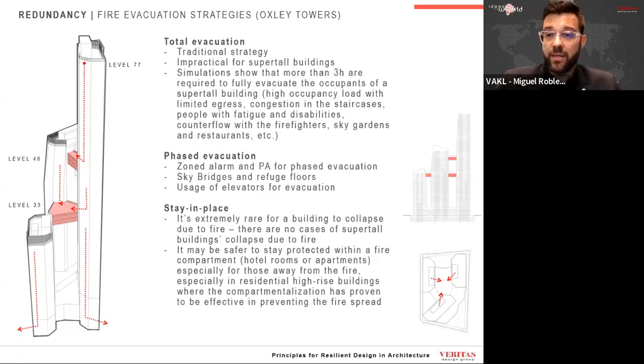A second strategy, applicable in this case, in the project that we are seeing on the screen, is phased evacuation. This means that the alarm is sounded and the public address system addresses a phased evacuation by components of the building. In this case as well, we use the sky bridges as an alternative means of escape for any of the towers. This means that if there is an emergency in one of the towers, people may cross through the bridge to the adjacent tower and take the lift to the ground.